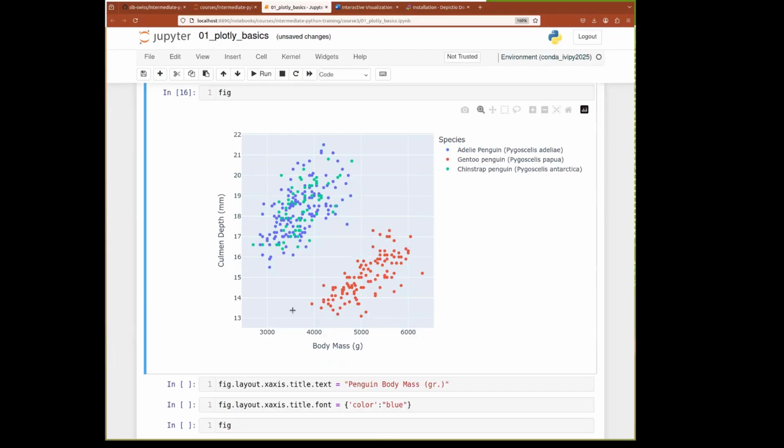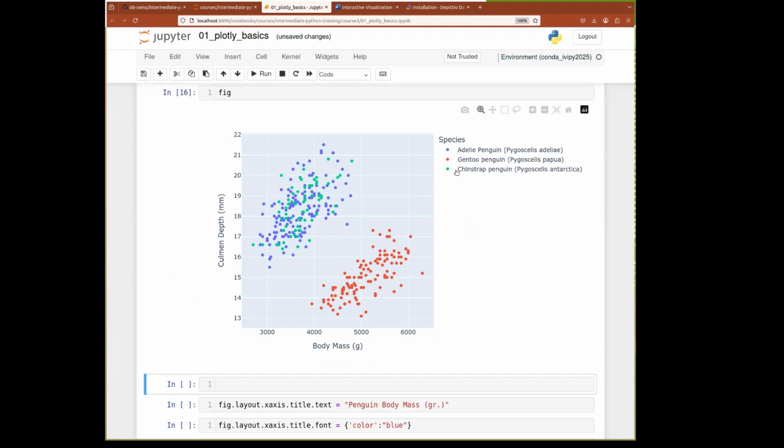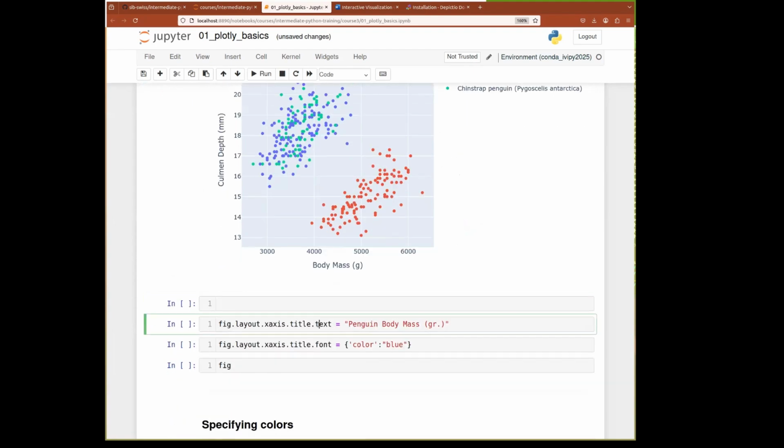And that's what we have there. It seems that if we look at body mass, now we don't see that much difference between Chinstrap and Adelie. So next we wanted to change the x-axis title text. So you see the solution down there.